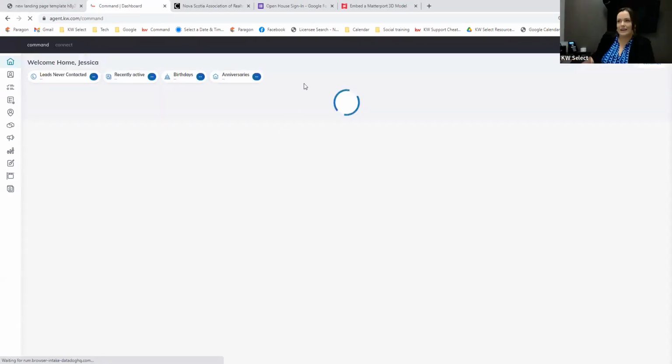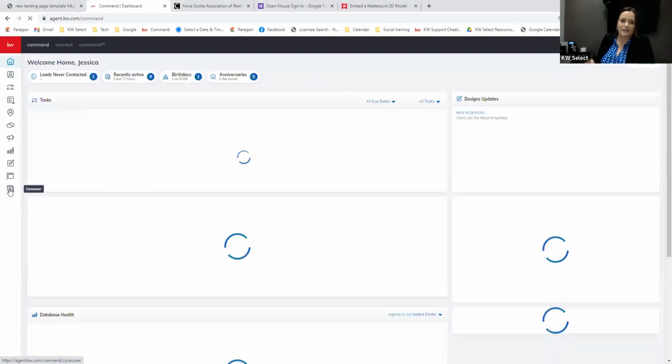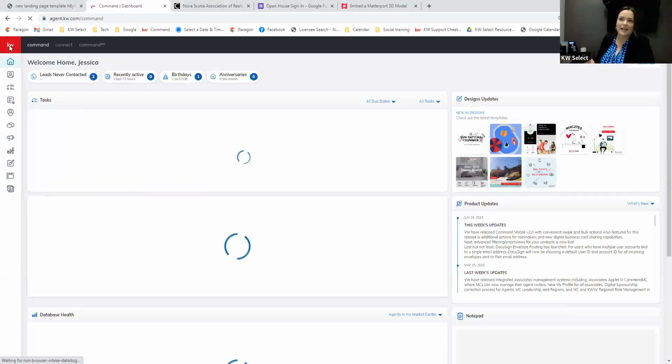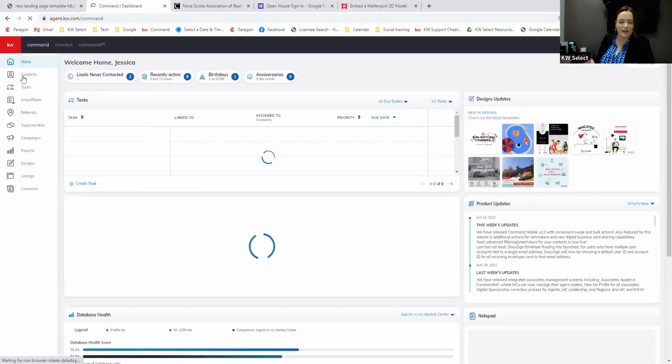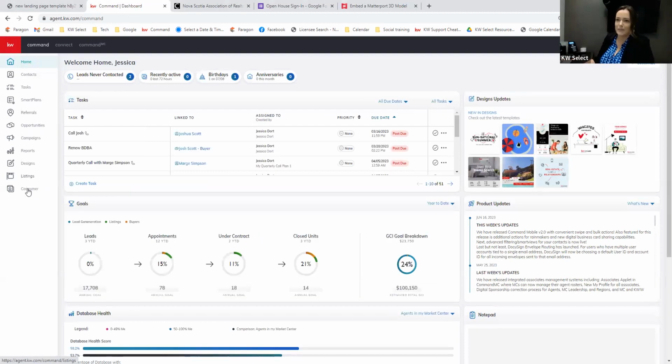So to create a landing page in Command, we do this through the consumer section, which is the very bottom button on the left-hand side toolbar. Again, if you click that KW at the top, it does expand this menu until you get more familiar with it if you are new to Command. But we're going to click on consumer here at the bottom.